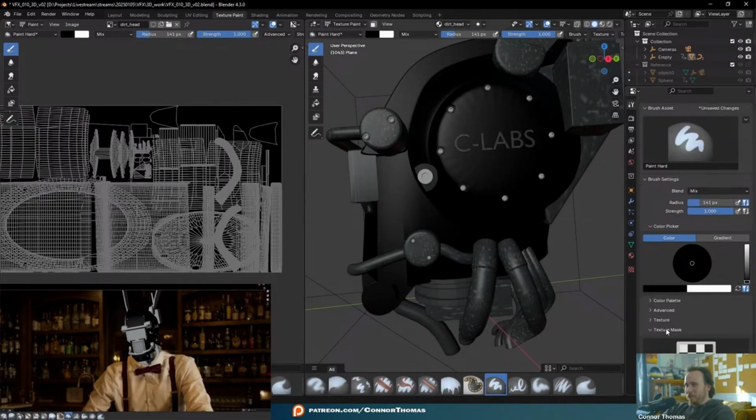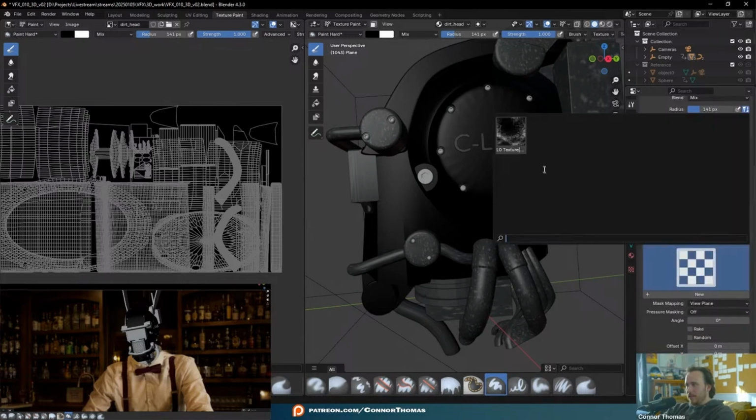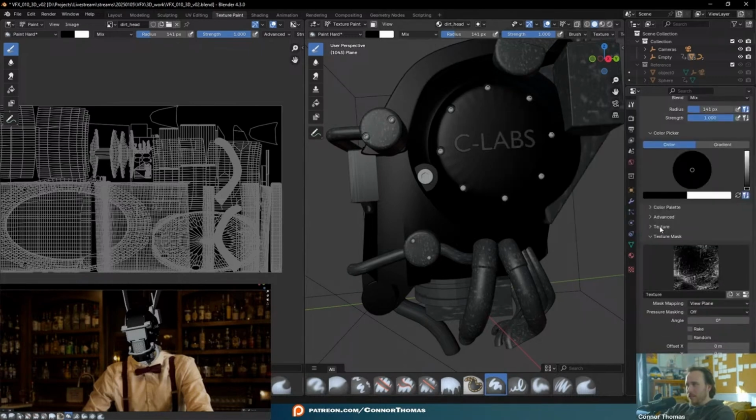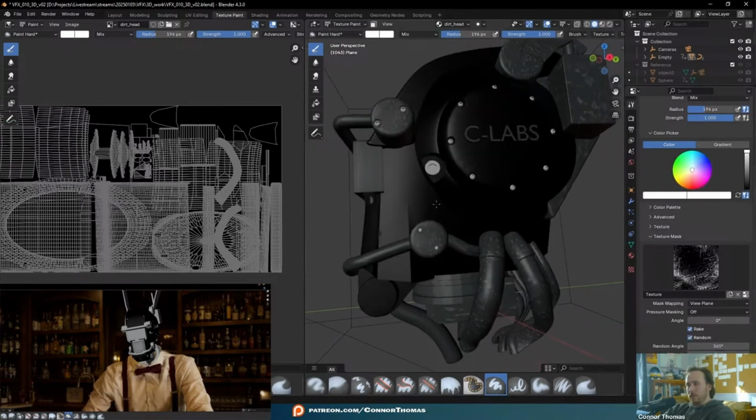Okay, now I imported that. Let's make sure that we're using not the texture. We're going to remove the texture, but we are going to use this as a texture mask. So make sure that's selected and unselected on texture. It always auto adds it to texture or as the texture, but not on the mask. So just make sure you're doing that. Also random rake. Make sure both those are selected.